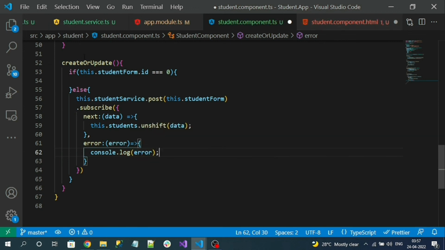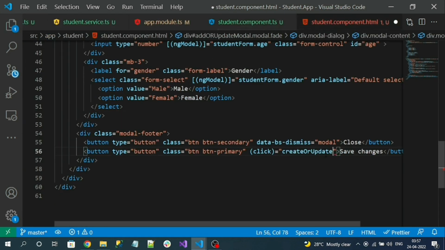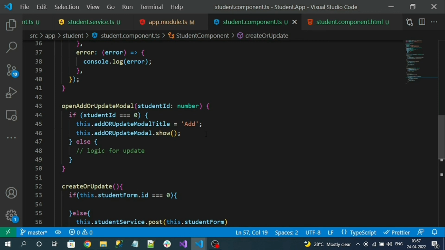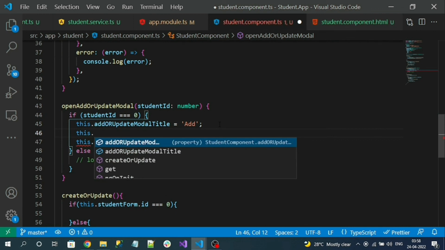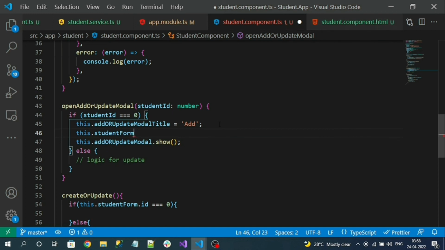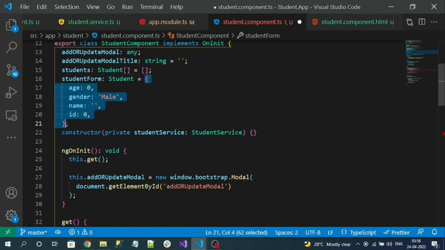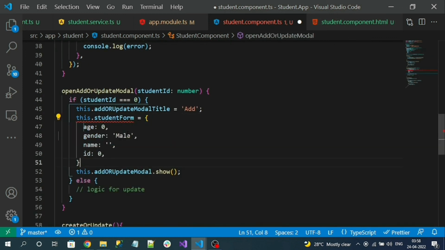This is my create or update method, which gets executed once the save changes button is clicked. So here let's assign it. And now in the open method, we need to do something like this.studentForm equal to, I will reassign. What happens is it will clear every time. If for a new record we click on the add button, it clears the data. So this line of code is nothing but resetting the form to its original state, meaning empty state.